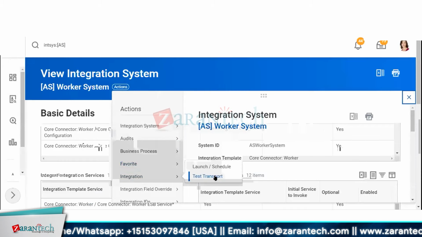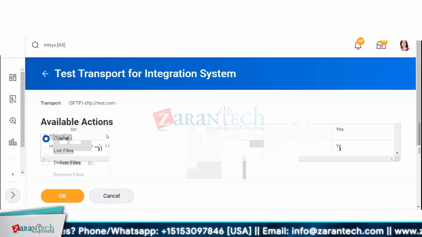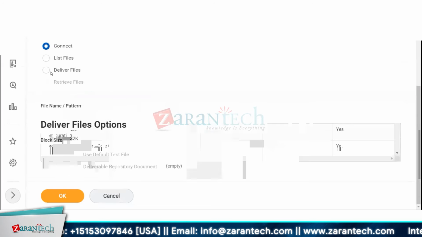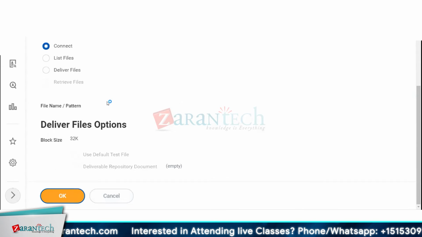And if you see now, we also have a test transport menu available in the integration. This allows us to test the connection with the SFTP test. And it allows us to test either to connect, to listen, or to deliver the file. Of course, when I test it, it will fail because the address does not exist. But if it is a real address, it will connect with this information and run successfully.